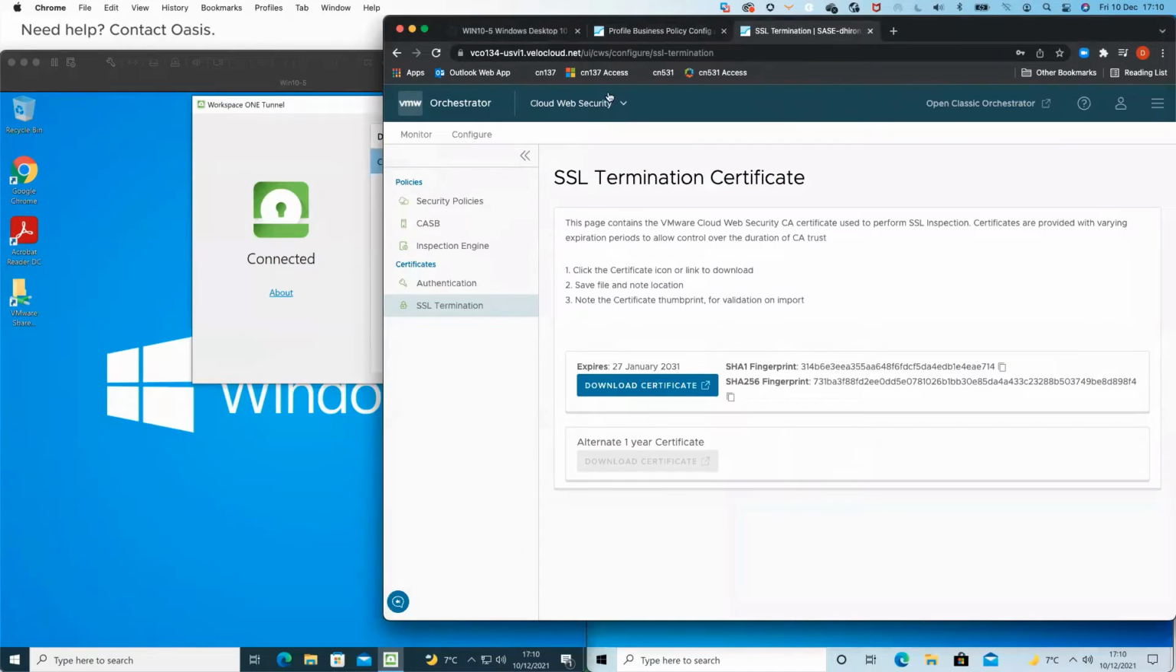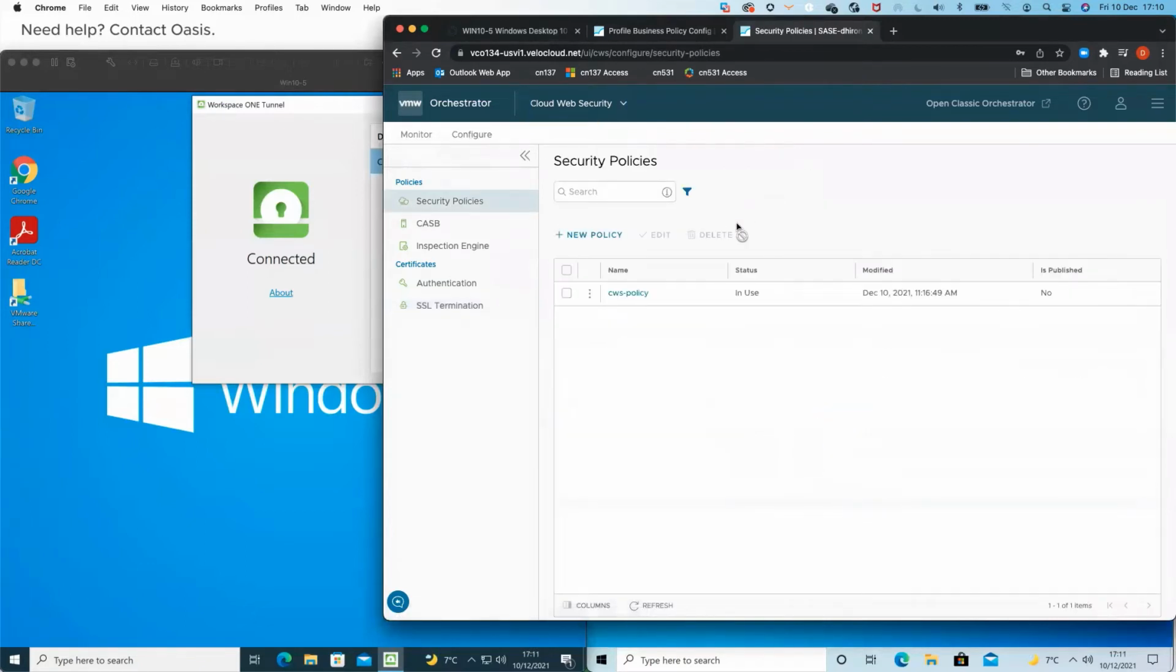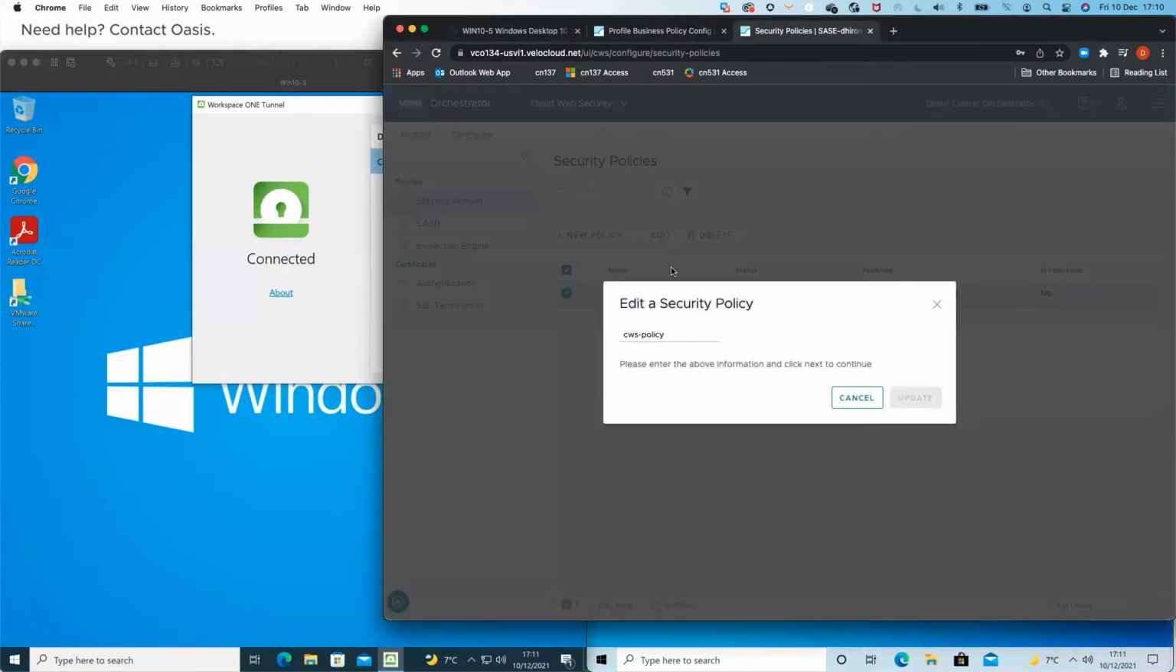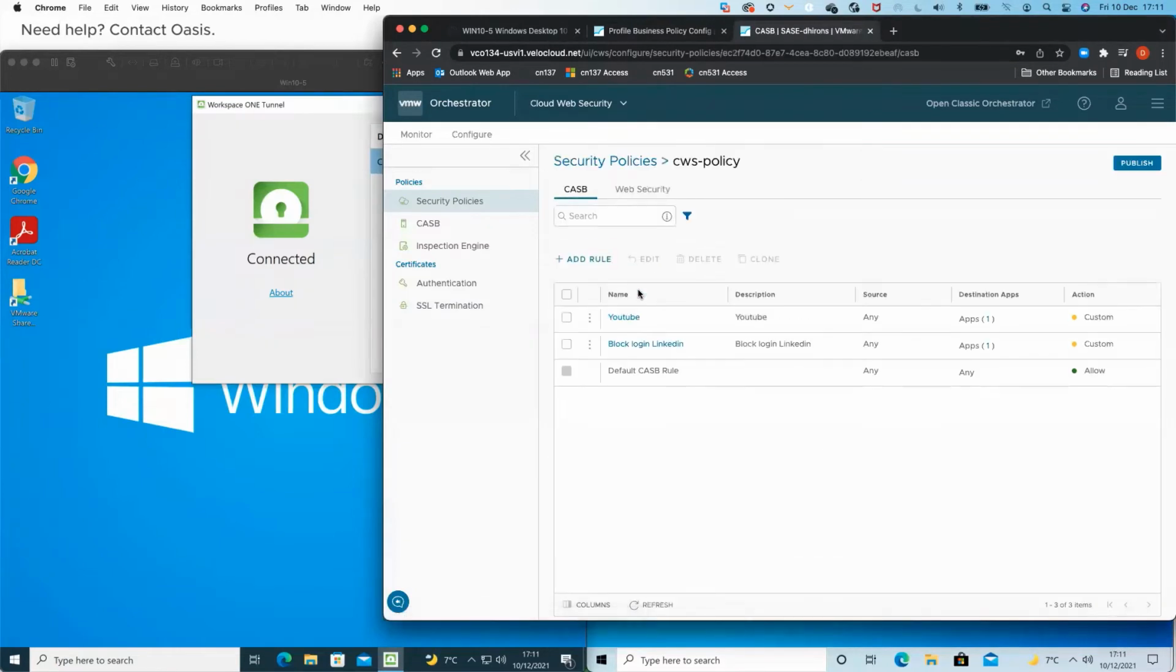We've talked a lot about the Cloud Web Security policy. Let's have a look how it's configured. Navigate to Cloud Web Security in the Network Orchestrator. Then click Configure. In here you can see we can add a new policy. I already have one that I configured earlier, so let's edit that. In here you'll see that we can create CASB rules and web security rules, and the rules for each of these are listed underneath. First of all, let's take a look at a CASB rule by clicking the Add Rule button.